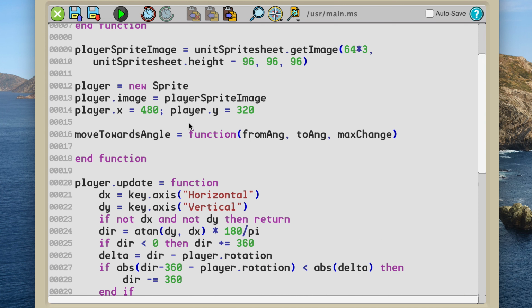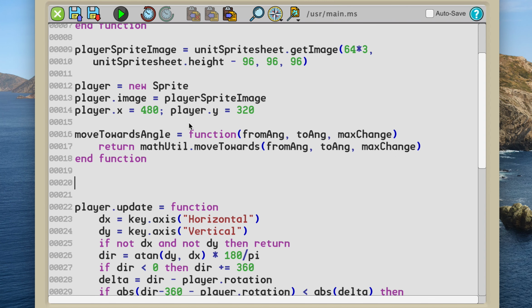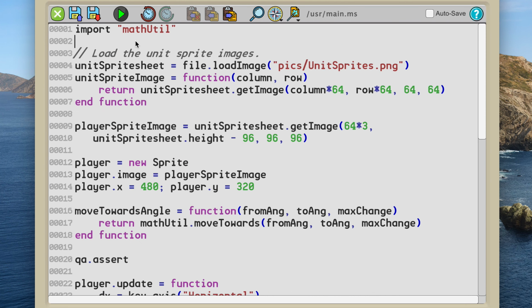All right. And then we can test this. So for now, we'll just return math-util.move towards from ang to ang max change. But we know that doesn't work in all cases. And to test that, the QA.assert. Well, that means I need the QA module too.